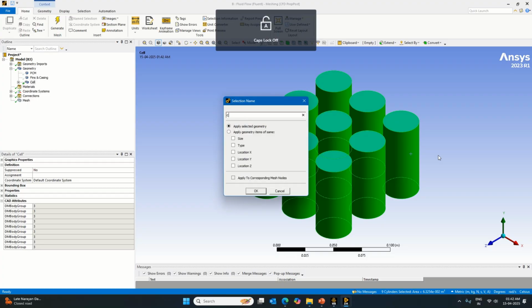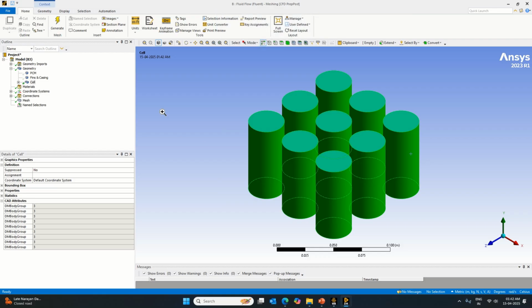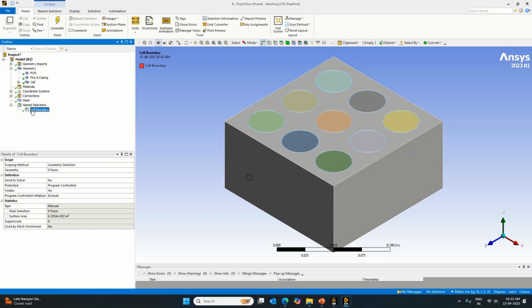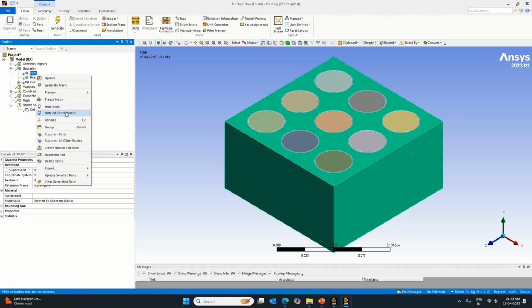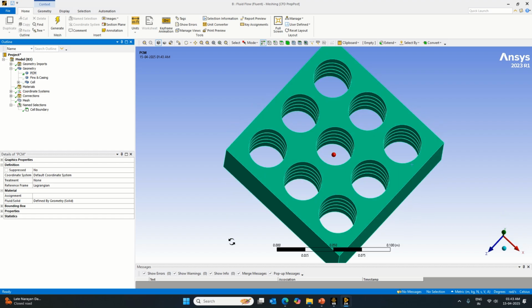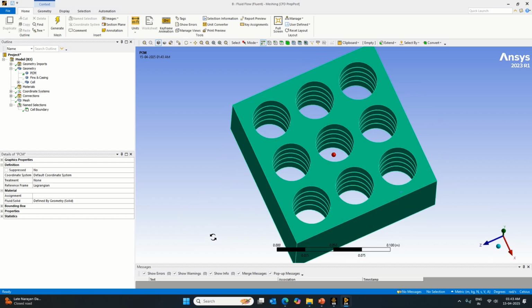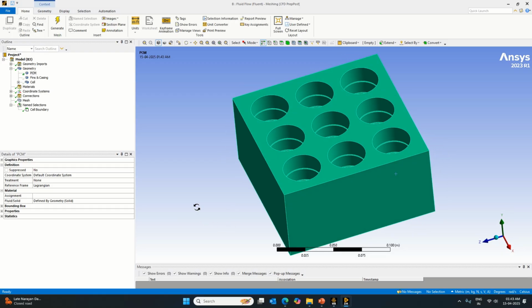So this will be my cell boundary. Now let's make it show all bodies. So the first section we have defined is the cell boundary. Apart from that, if you want, you can actually define the PCM boundaries as well. So if I just show PCM and hide all other bodies, this will be your PCM. If you want, you can select it, otherwise you can keep it as it is over here.